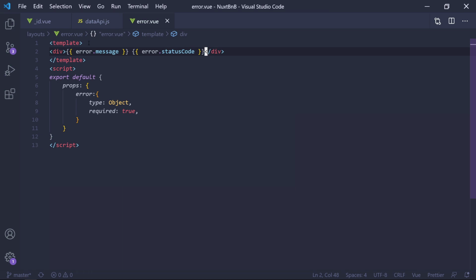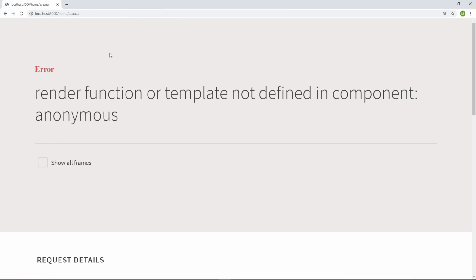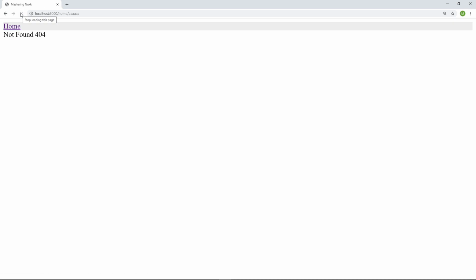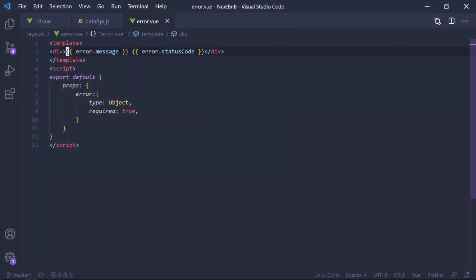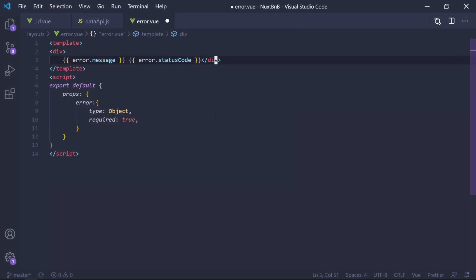And save. Okay, let's test this out by going to a property page that doesn't exist, like we did in earlier lessons. And refresh. Great, our message and status code are showing up. Now let's have a little fun by adding an image and some styling.